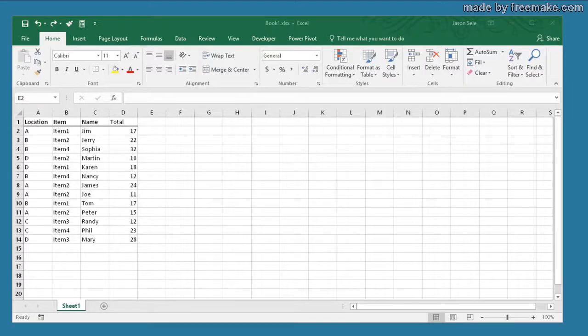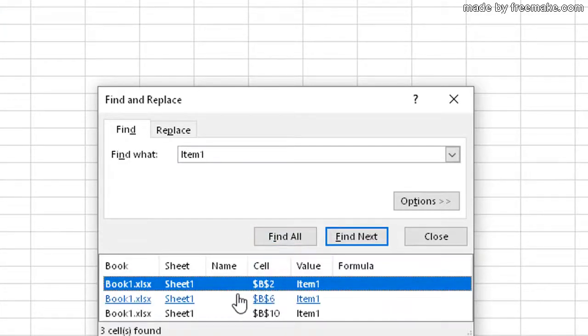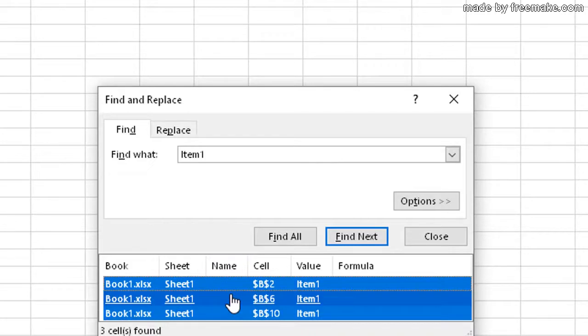Number 15, Advanced Select. Here's a trick to selecting objects and making changes to them. Let's say we want to modify all the item 1s in this list. All you have to do is go over to the Find and Select, click Find, type in item 1, choose Find All, and in this list down here, hit Control-A. That selects and highlights all the item 1s in the list.